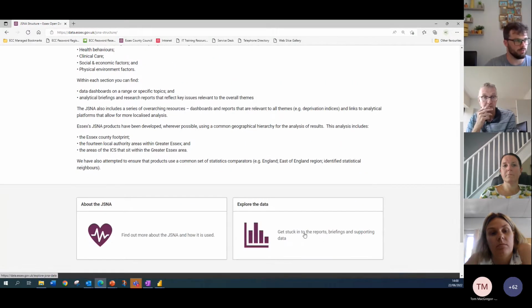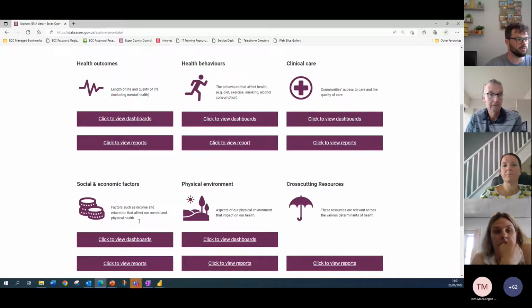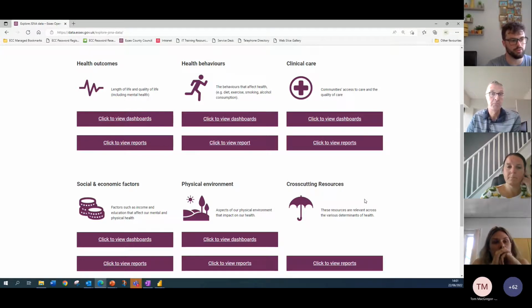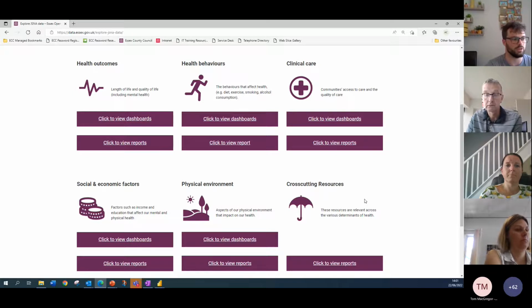But the most important one to demo today, we've got the Explore the Data section, which has the 5 topics that I mentioned there, as well as a page for cross-cutting resources that we'll be continually uploading more information to, which links more with the JSNA. So we've got a report on there for the indices of multiple deprivation, as well as a few more that will be coming in the coming weeks.